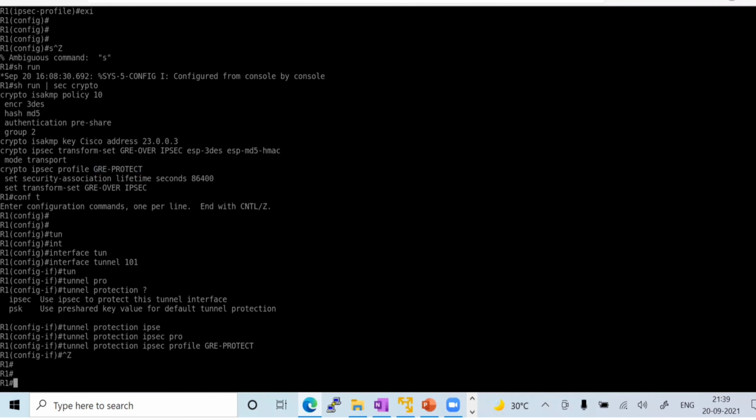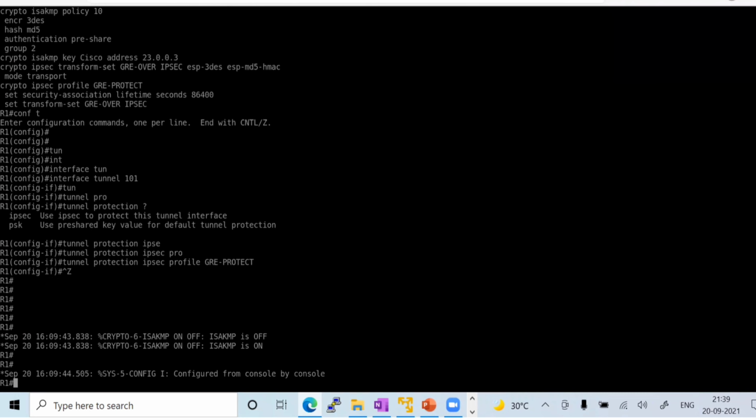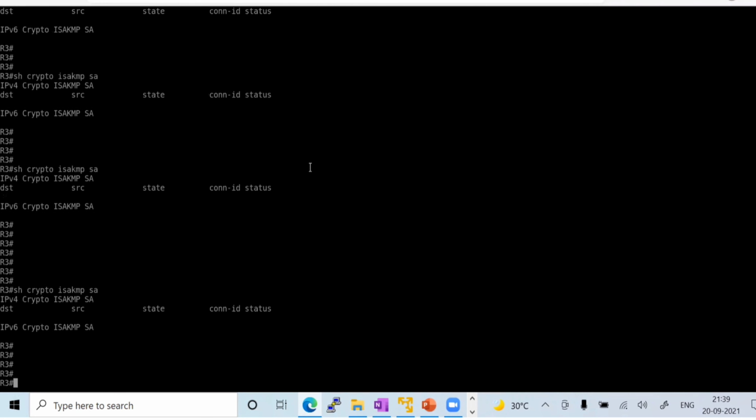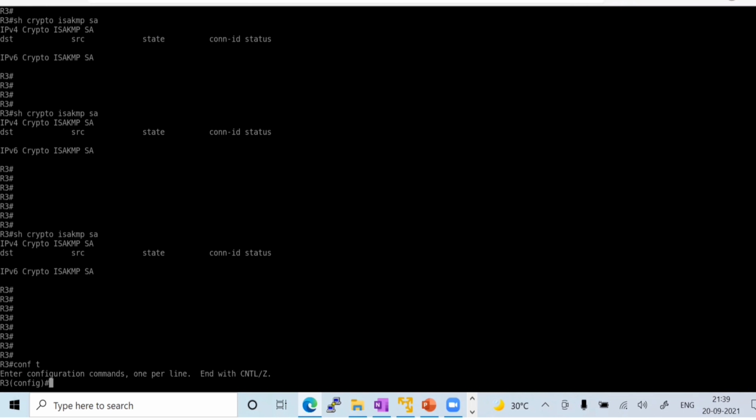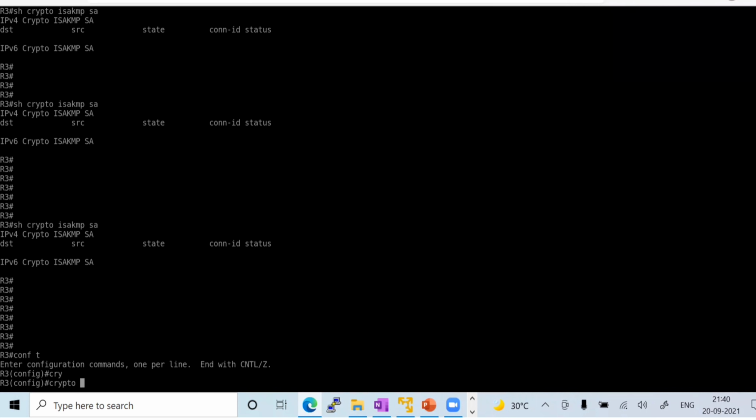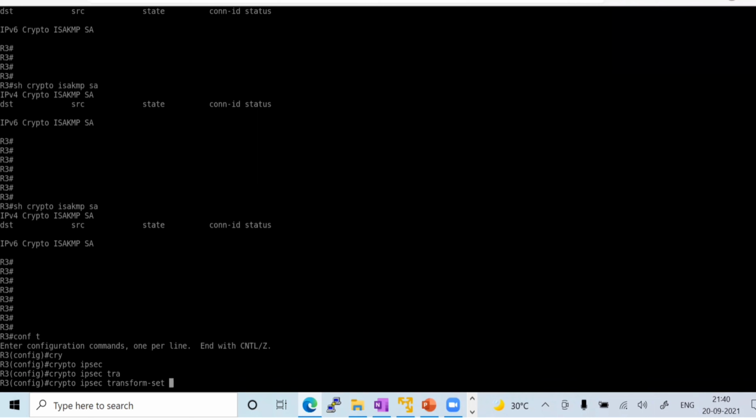So that's all. We created one end of the configuration. You can see that IPsec is on. Now we quickly have to go to the other end and configure the phase 2 configuration again here. So we have to create the crypto IPsec transform set again. You have to remember the transform set.